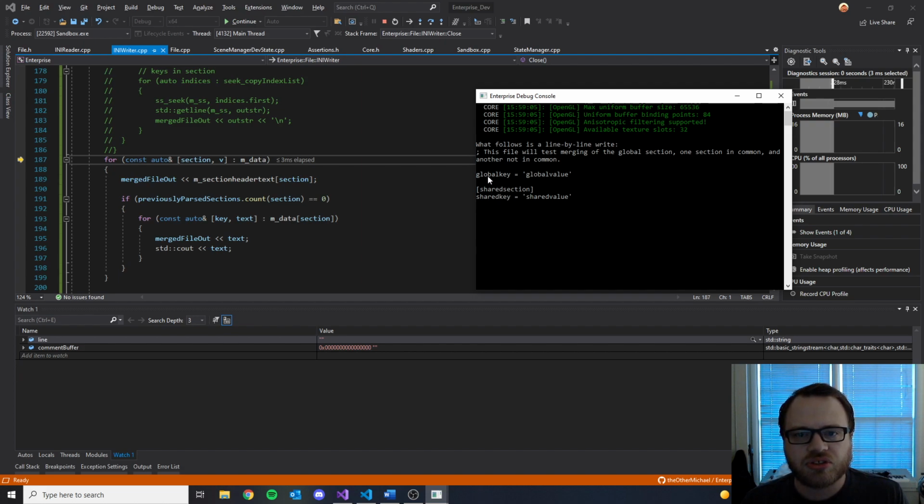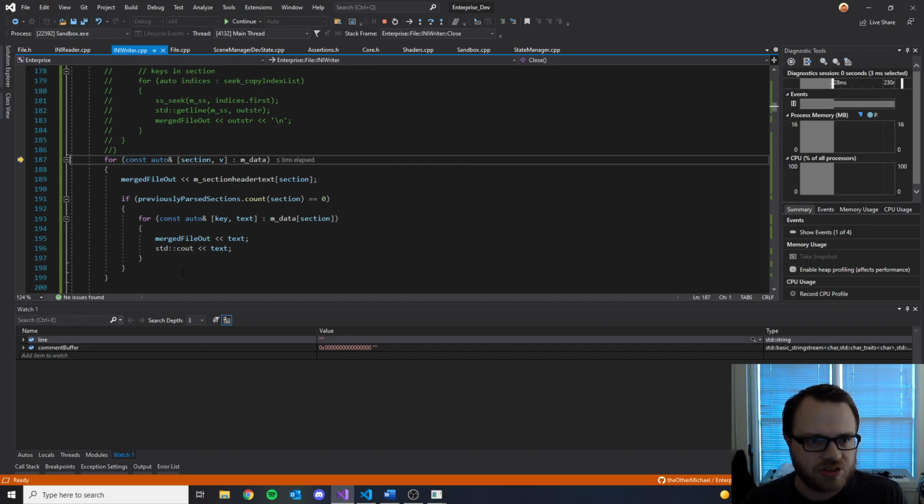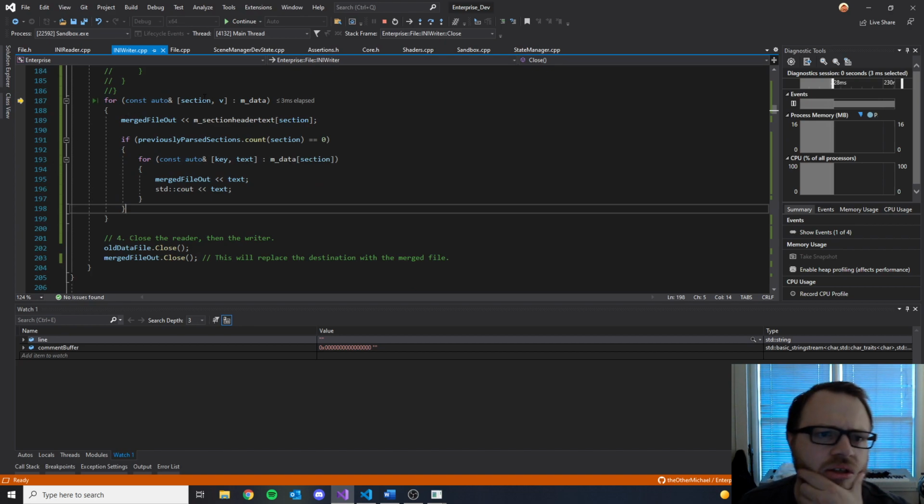Yeah, so so far the console has outputted the sections that we have in common with the old file. So down here in this loop, we should be only outputting the new stuff. So there's something wrong with how I'm serializing that. So what am I doing?